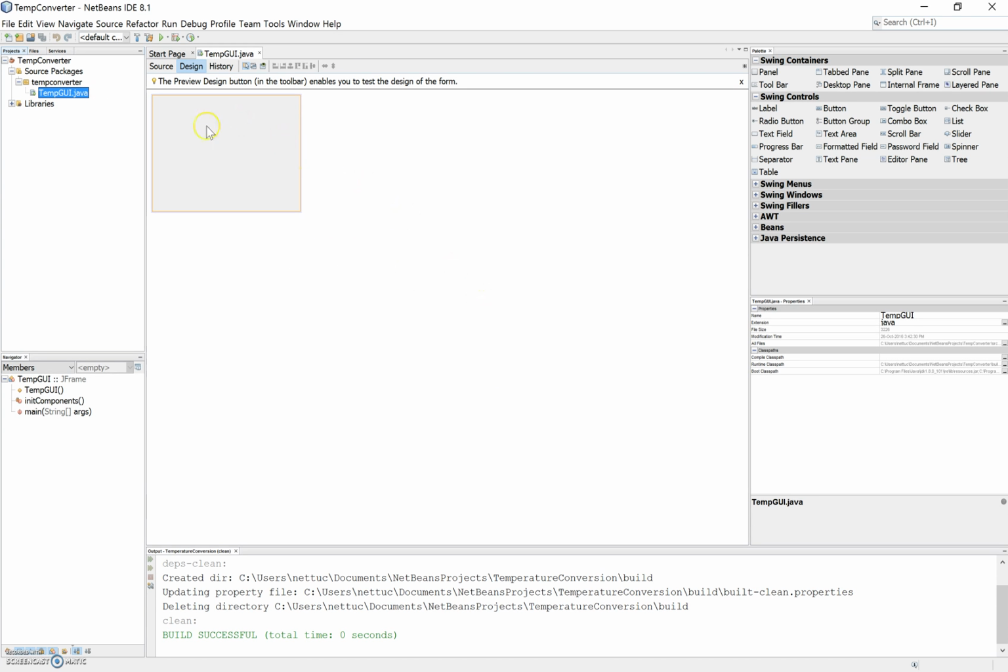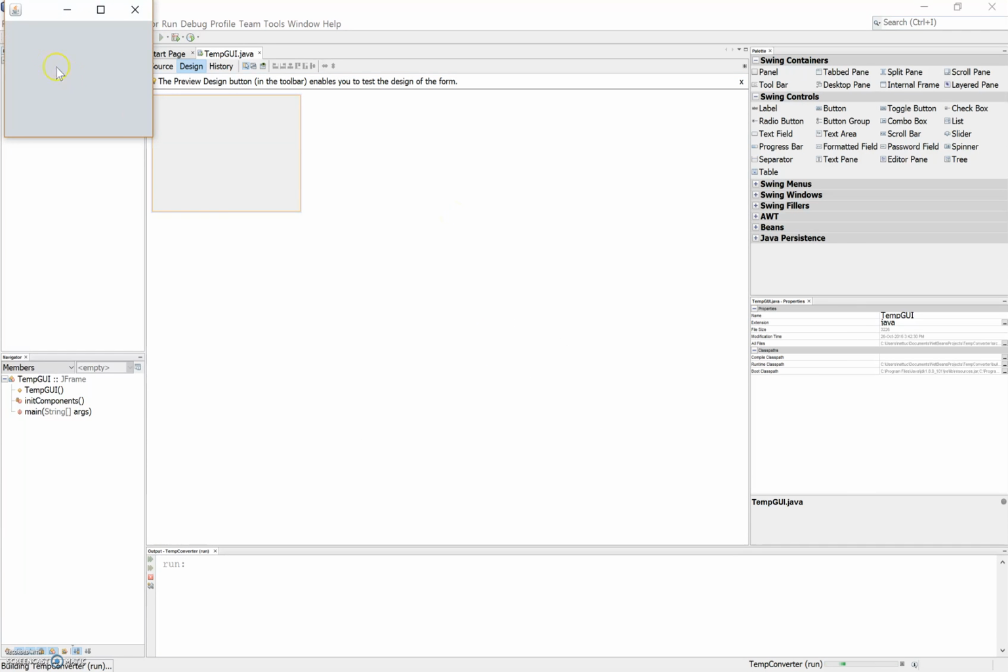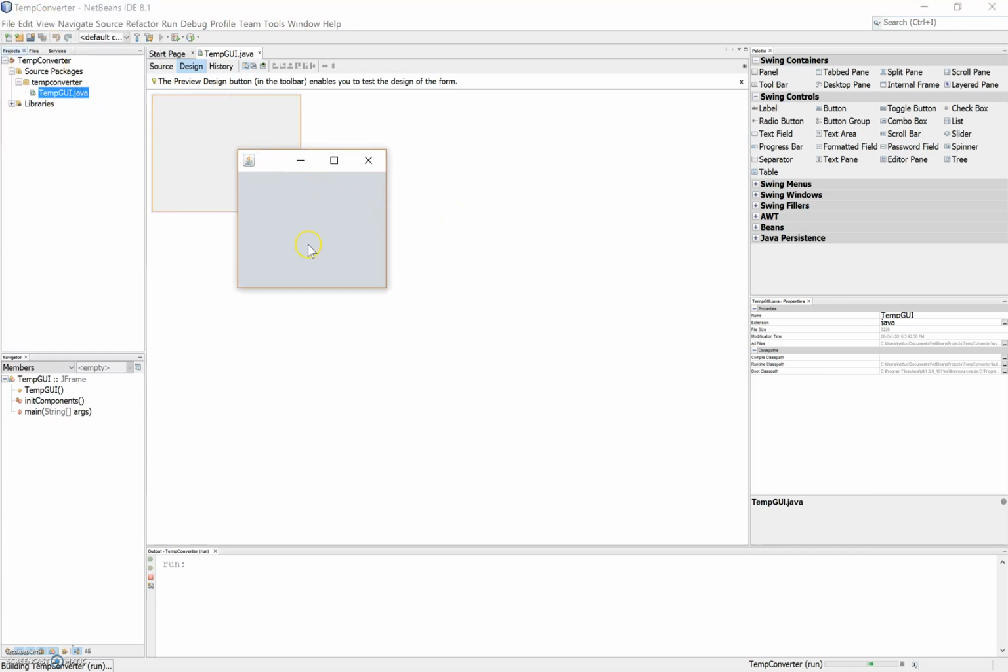Okay, so this is our GUI right now. If we click run, it's going to ask us to choose the main class. You can just click OK. That's what we get, an empty GUI, nothing on it. So let's add some functionality to it.